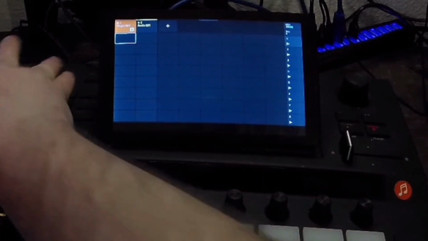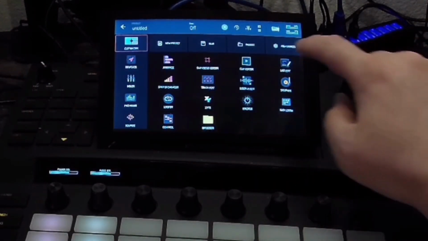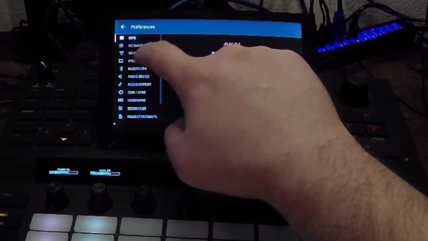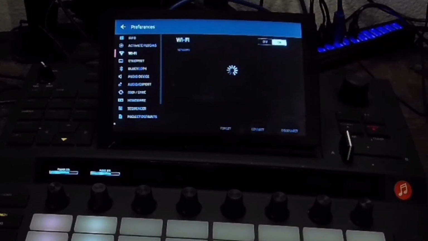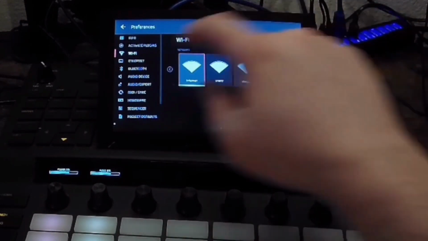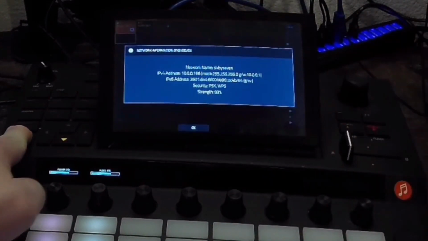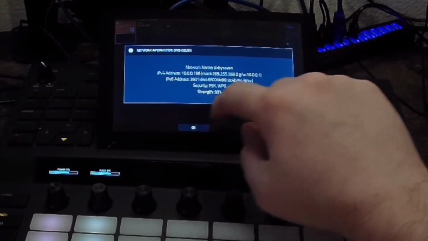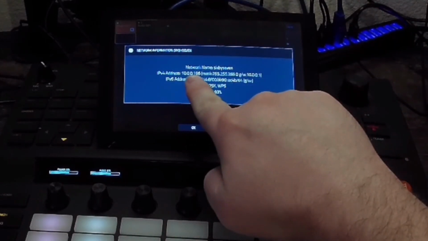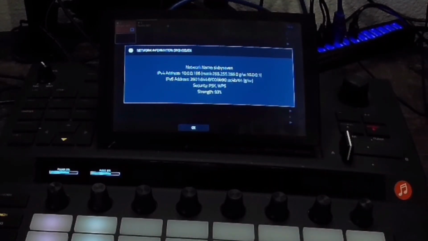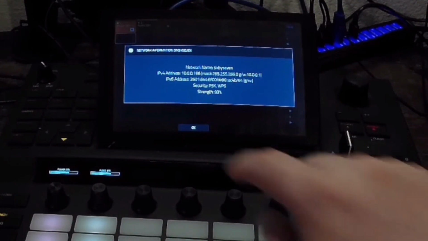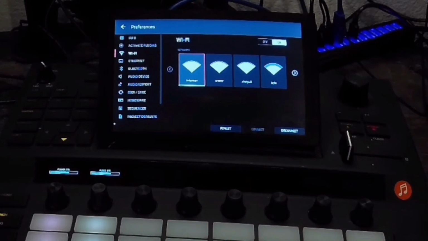The first thing you're going to want to do after you install MockbaMod is go to your Wi-Fi, and once it pops up, hold the Shift key and hit Info and look for where it says IPv4 address, and that number is the IP address that you will connect to your Force from your computer with.